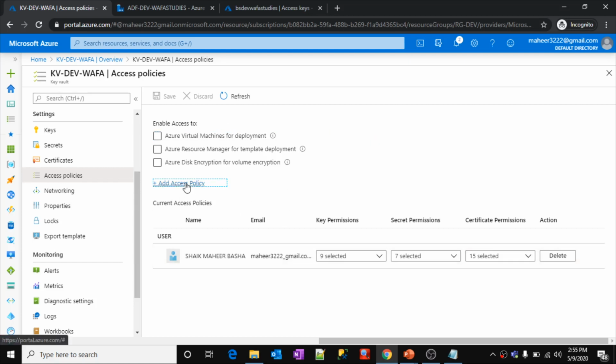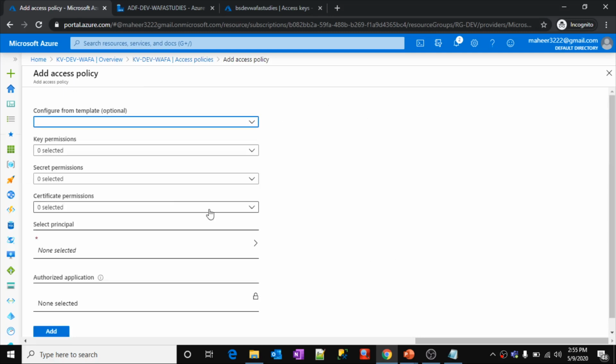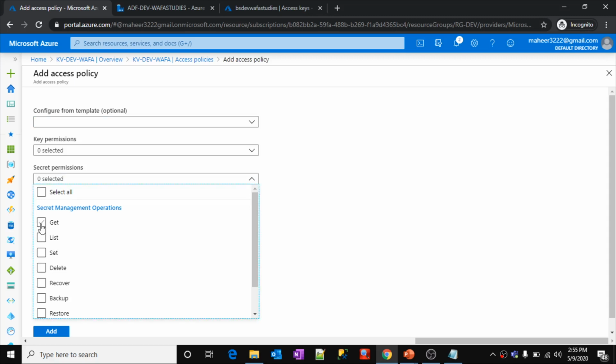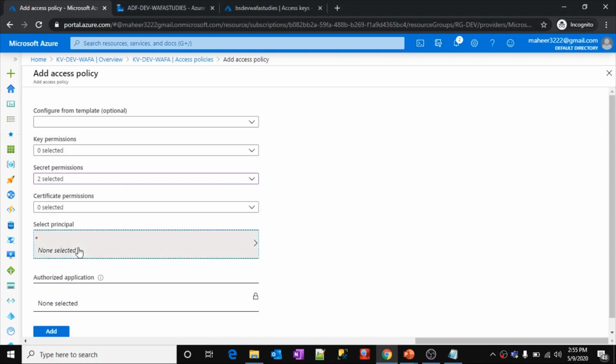Let me click this add access policy. What I should do is add secret permissions. On secrets, I should be able to get and also list. You need to select these two permissions. Then select principal, right? Click this. So here you need to select the MSI for your data factory. That means the managed service identity for your data factory.